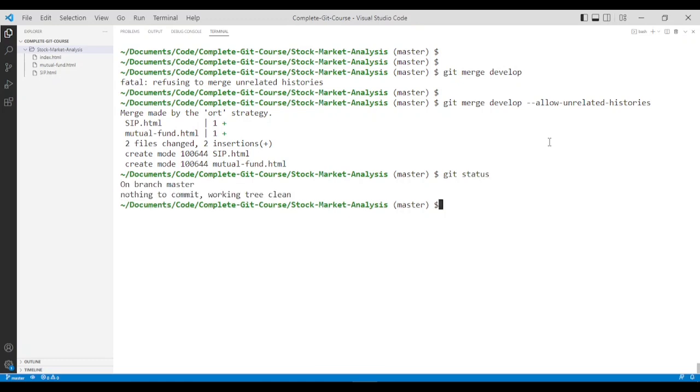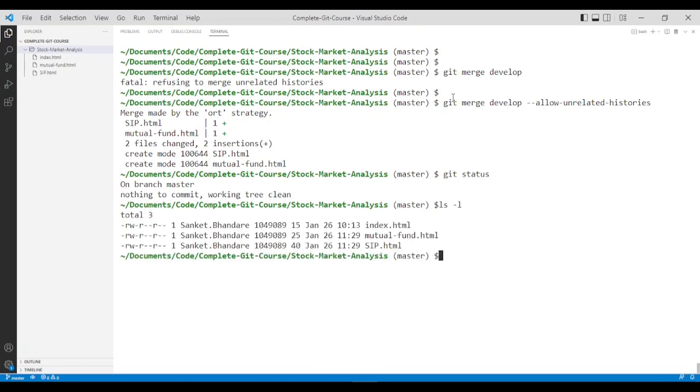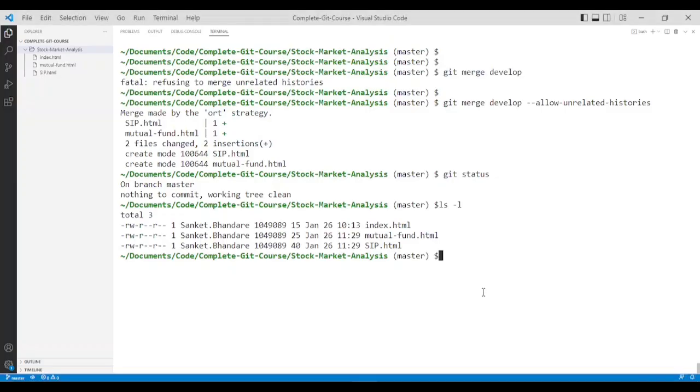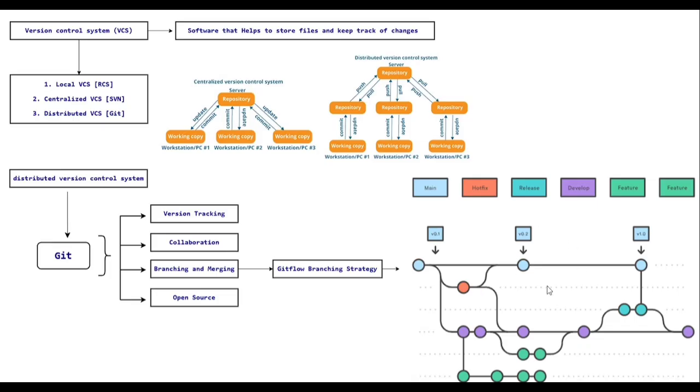So this way we have merged changes inside mutual fund feature to the develop branch followed by master branch. With this, we have followed git flow branching strategy where changes are first committed inside your feature branch, then those changes will get merged with develop branch, and once all the changes are merged with develop branch, those changes will further get merged with main branch, and from main branch the release branch will get created and it will release the first version of this particular product.